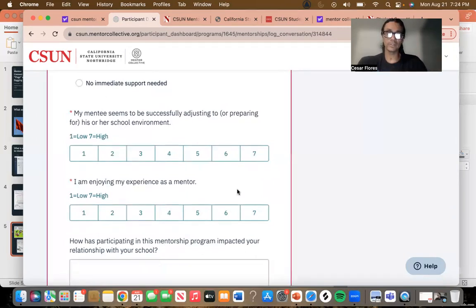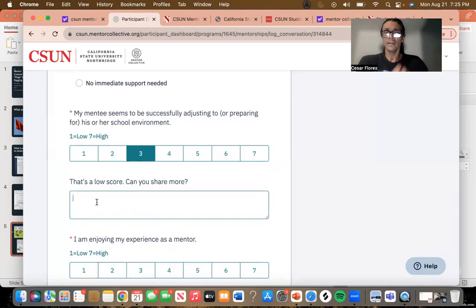Again, it's going to ask you two rating questions towards the end. The first one is a question about how successful your student is at adjusting and preparing for their school environment, right? Let's say they're extremely successful. Well, you can mark a 6 or 7, but if you mark a lower number, something down here, it's going to ask you, hey, that's a low score. Can you share a little bit more information? And you can tell us our mentee isn't really connecting too well with campus. They don't really have any drive at this moment in time, and so on, right? This allows us to get more information so we can really help them as well.